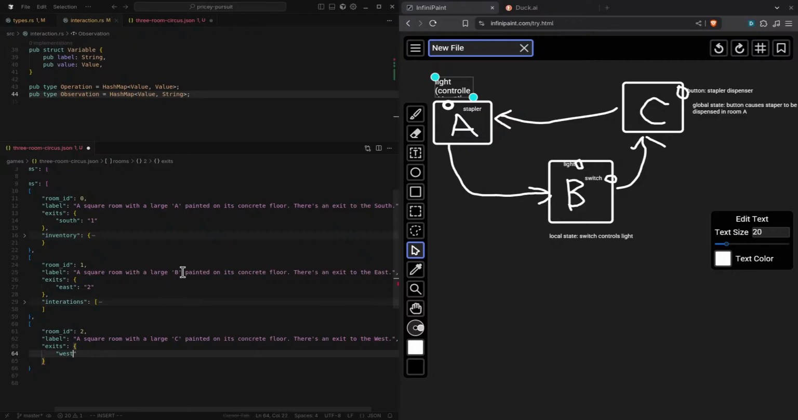We have a west exit, an exit labeled west, and it goes back to room 0. Wait, why are we using... Yeah, that doesn't make any sense. 2. I don't know why I used quotes there. 0, 1, 2. Okay.